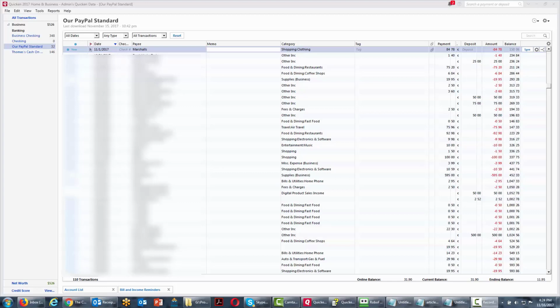Welcome back. You are going to have cases where you have actually paid for something, and part of the purchase will be for business. The other part will be personal. Regardless, you can handle this in Quicken. What you can do is you can split the transaction once you have it in your register.